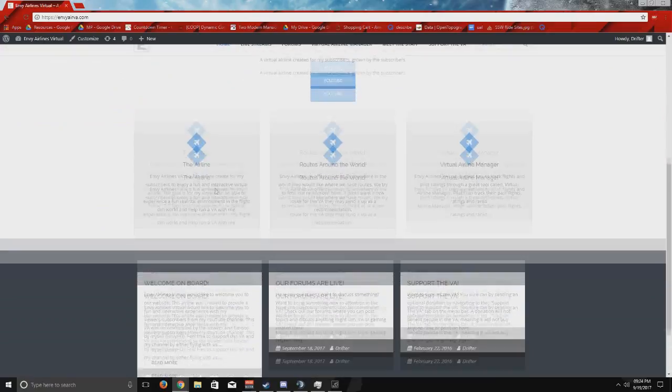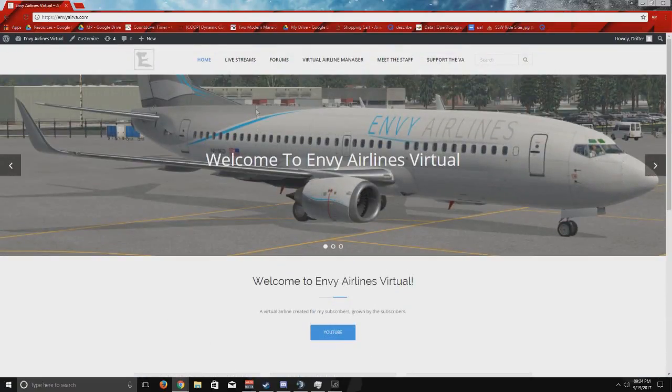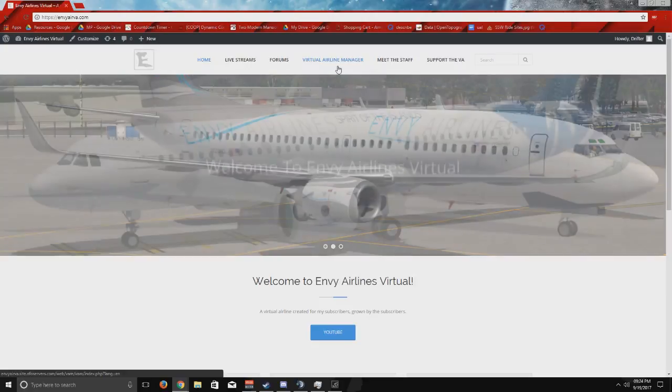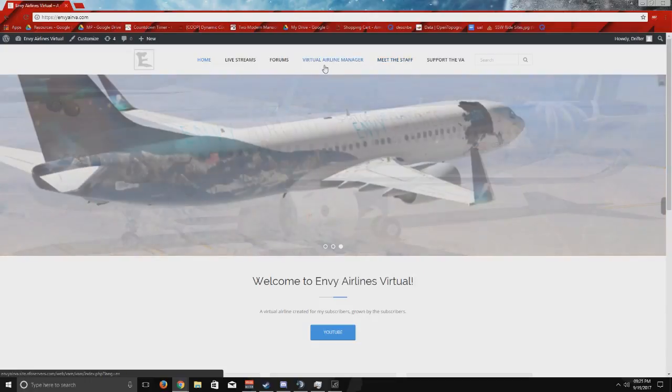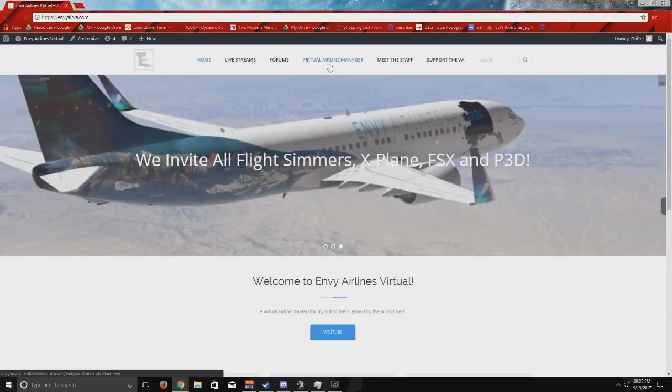So this is where you can go here, and you're basically going to go up here. You get a few different tabs here. The forum is still work in progress at this point in time in this video. And basically you're just going to go to Virtual Airline Manager. This is where everything in the virtual airline is going to basically happen and be recorded. You can also go to meet the staff, but that'll just bring you to the staff page of the VAM.